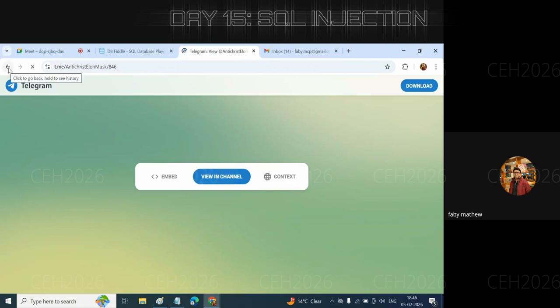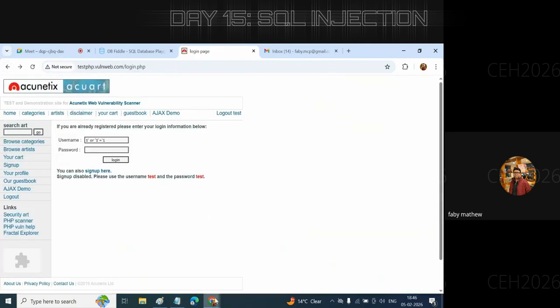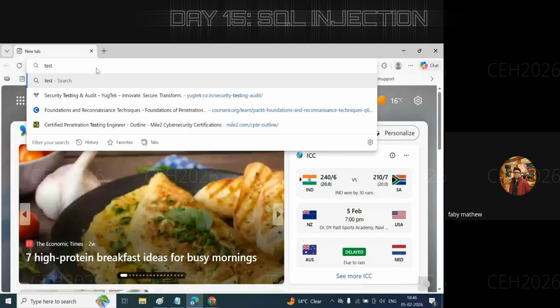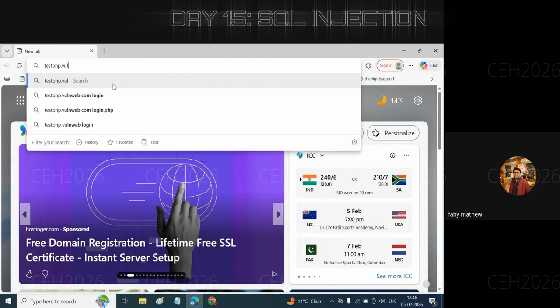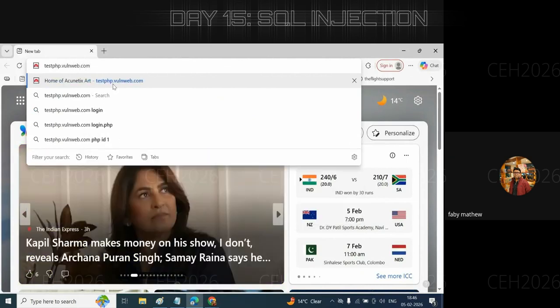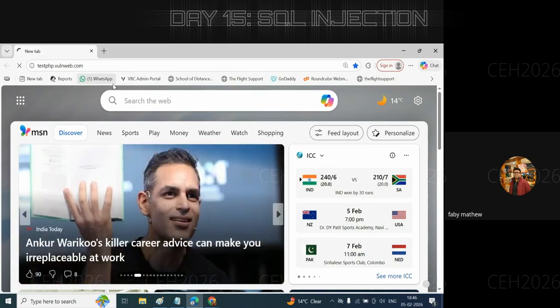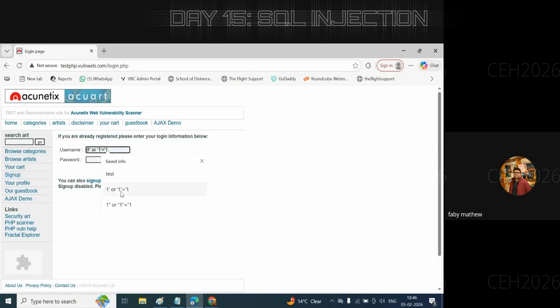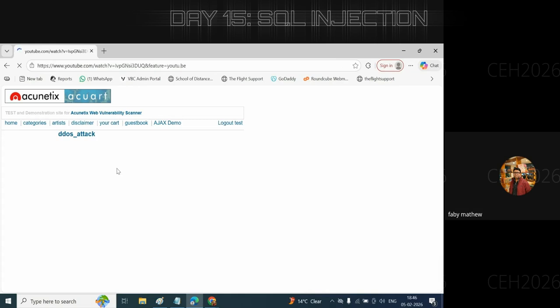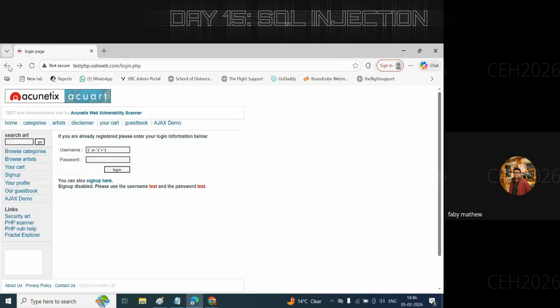Something is not running correctly in this testphp.vulnweb.com. Let's check over here. Sign up. Single quotes. It is redirecting somewhere else. So it is logging in.